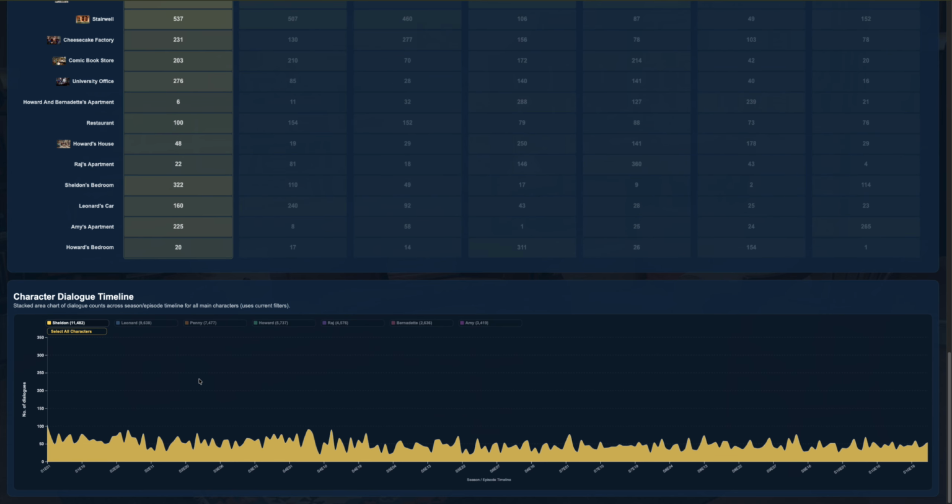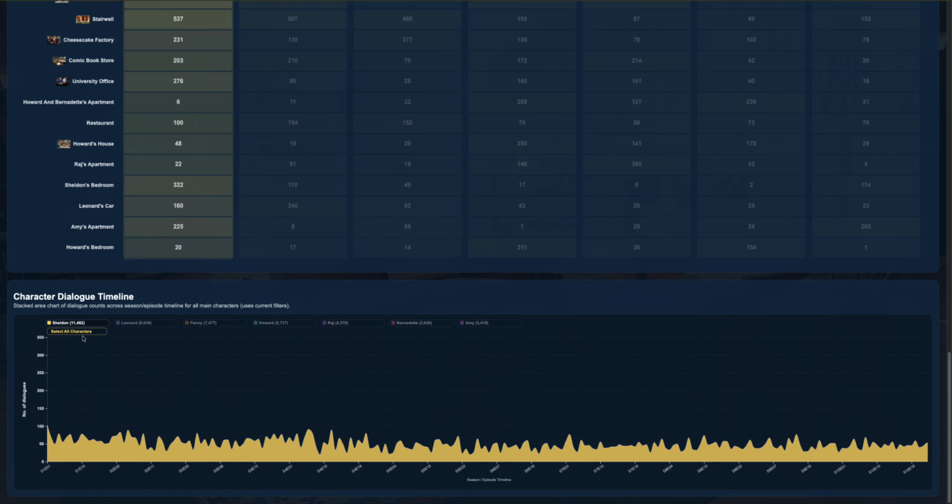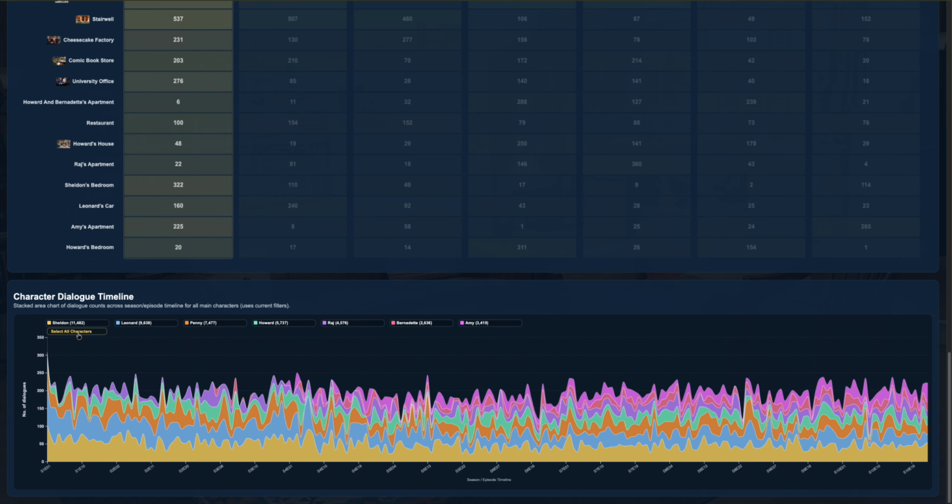And our last chart here is our character dialogue timeline. It is actually a stacked area chart with the dialogue counts across the entire series. As you can tell, it is filtering based off the existing filters from further up the page, but you can also click this button here to select all characters. And then that's how you can see how all of the different characters' number of dialogue lines change throughout the show from season 1 all the way to season 10.